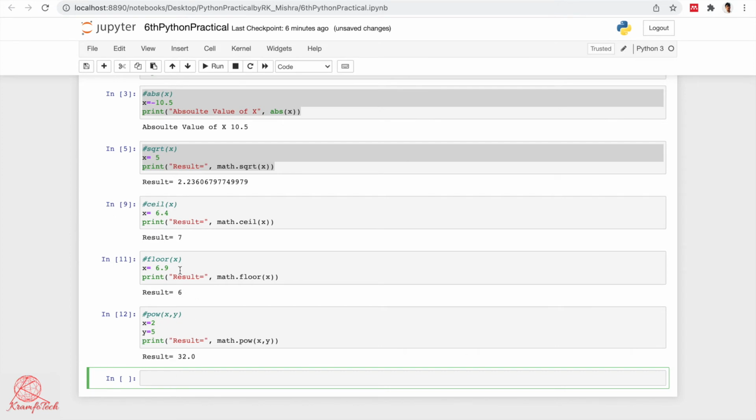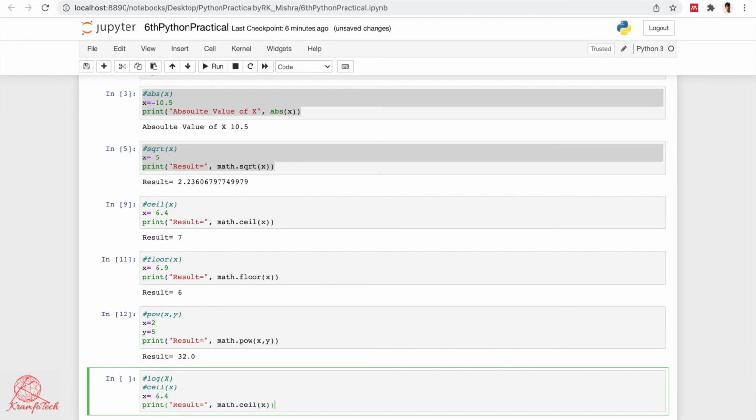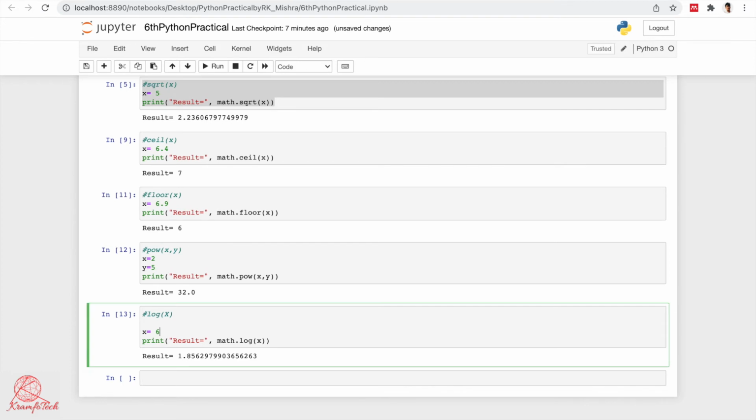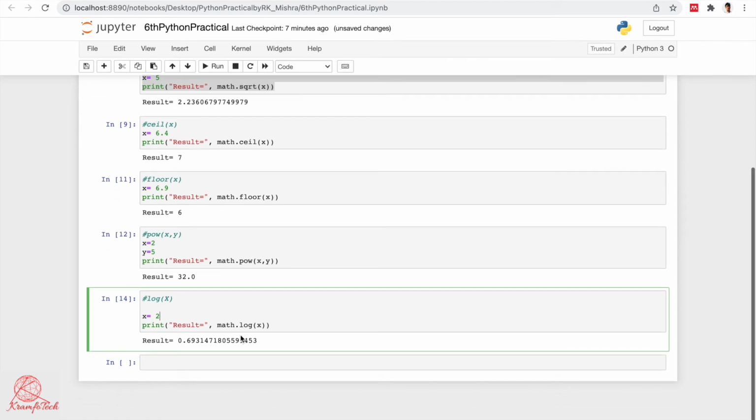Then there is one more function, that is the log function. So log, and this will give the log of any value. So let us see, x is equal to, let's say 6. So math.log function, whatever log value will be there, you will get here, log of 2. Let's check, log of 2 is 0.69. Okay, so that's how you are going to get the results with the log function.